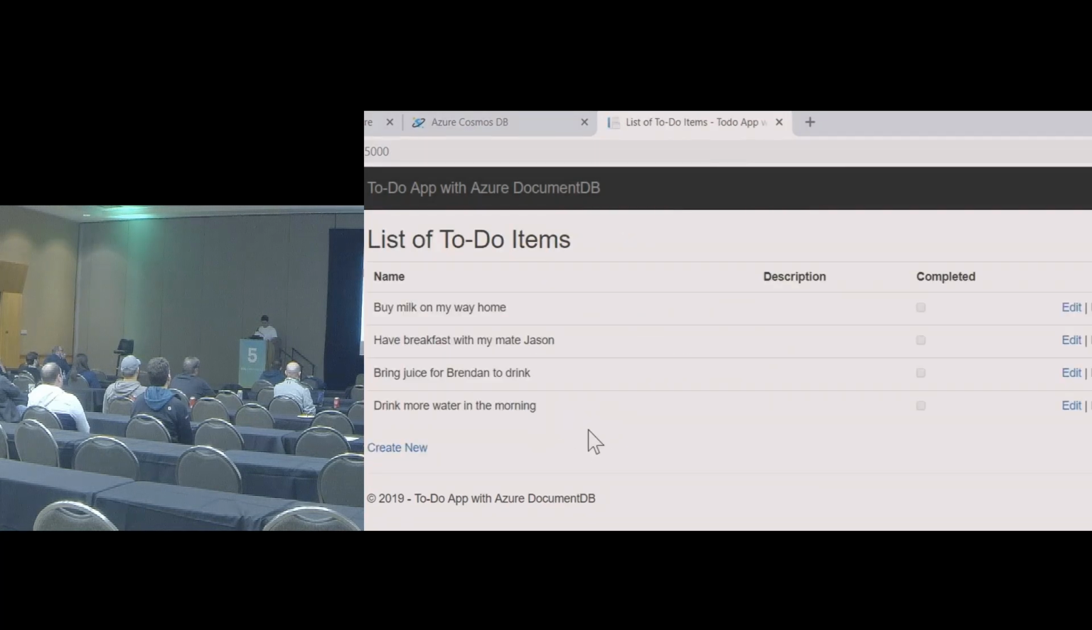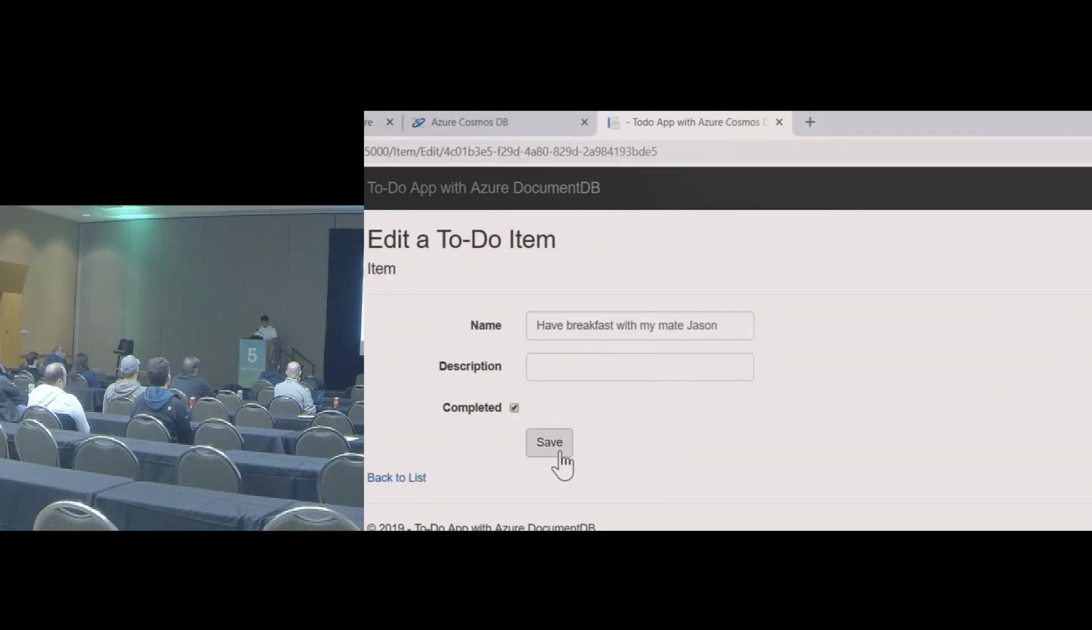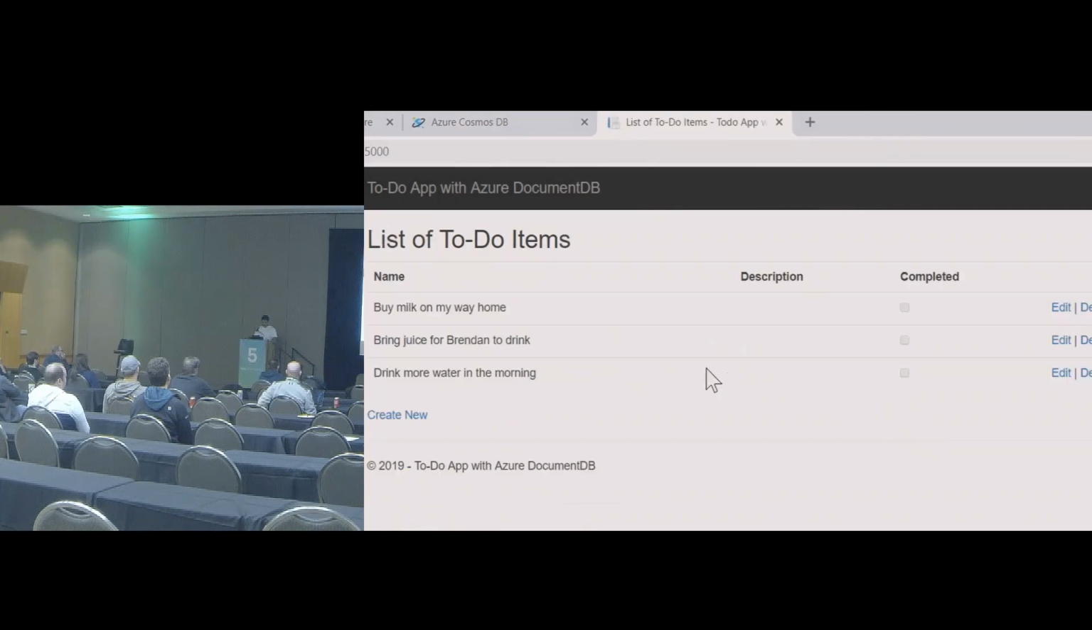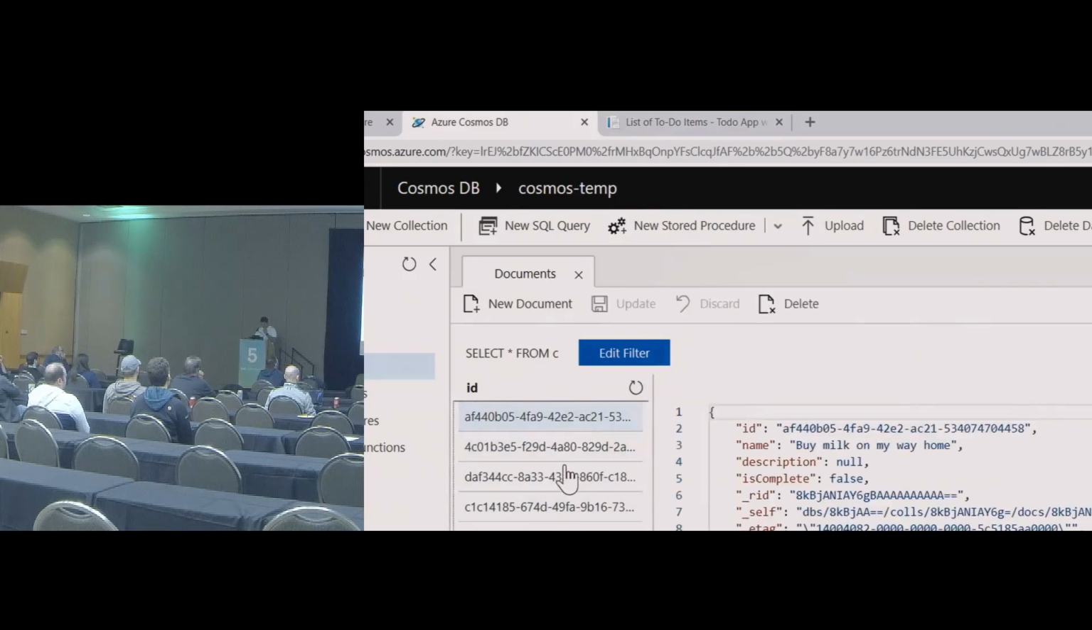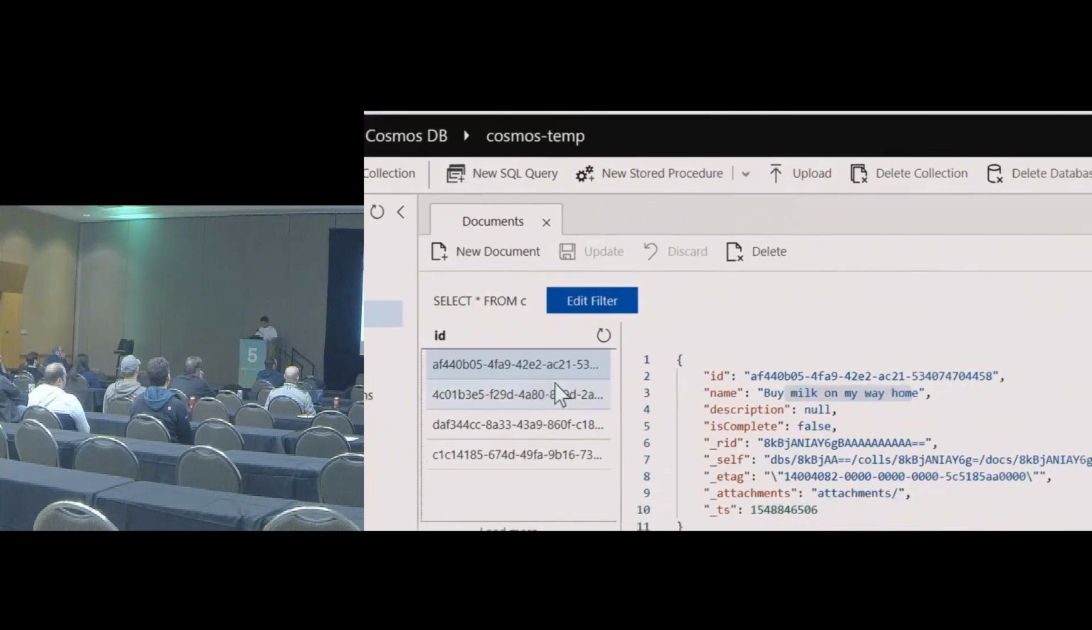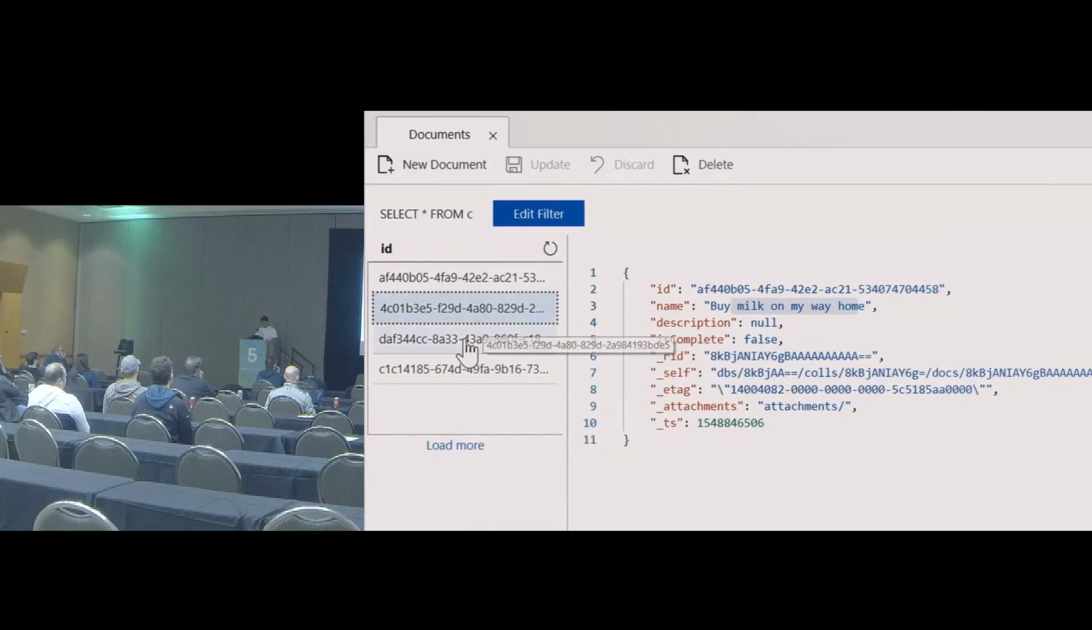All right. So I'm just going to complete that. Have breakfast with my JSON, because I already had breakfast with him. All right. So now I have 4 records or 4 documents, and one of them is completed. Okay. So let's go ahead here and refresh so we can see the data. So we've got 4 documents in here. You can see that we have all the documents on the right hand side, and with this, have breakfast is completed.